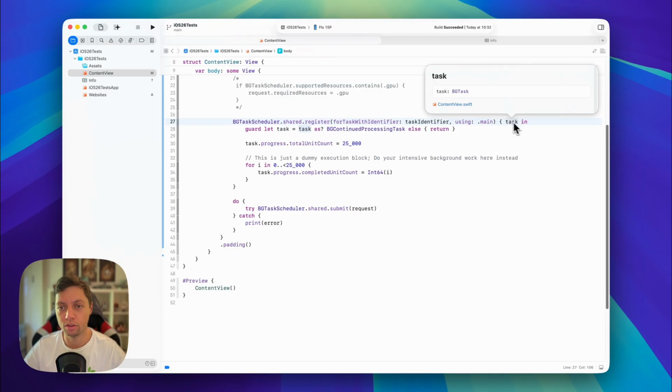So let me quickly show you. Yeah, it's a BGTask. You will use this to update your progress. So the little progress indicator in the UI will always represent the current state of your task. In order to do that, you will have to optional cast it here to a BGContinuedProcessingTask, because this API here can be used for several different BGTask types. And we need a BGContinuedProcessingTask, as we also created a request for this.